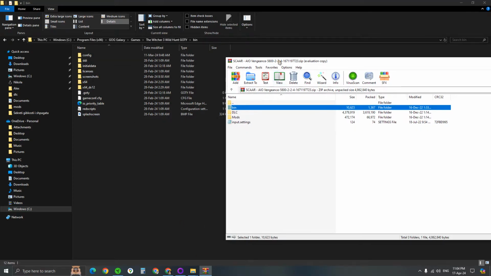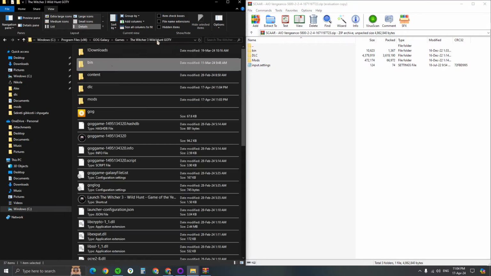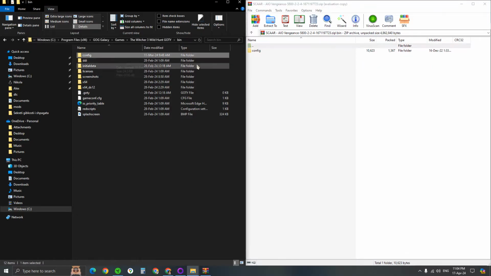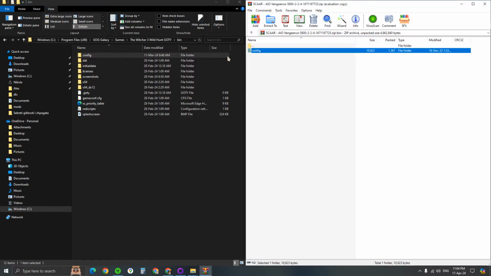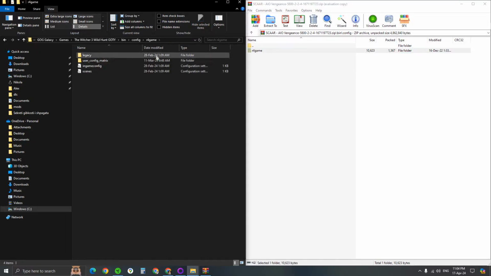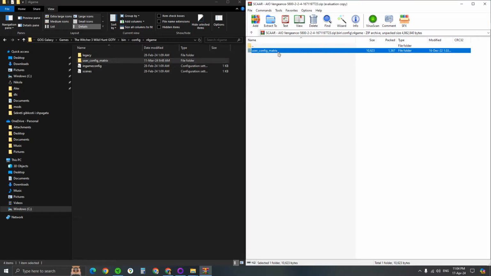Look at this. Check this out. On the right hand side is the downloaded file, on the left hand side is my main game, right? Check this out. You open bin on the right, and you see the same stuff. Config, right? Let's open them both. Right? You see R4 game, right? You can open that. You see user config matrix, right?